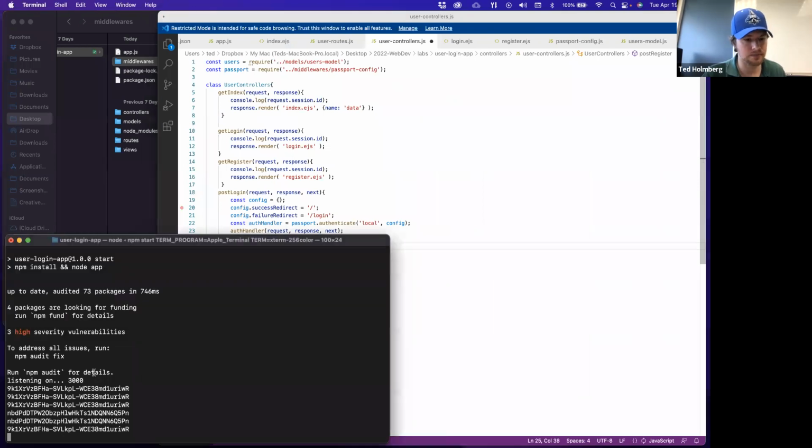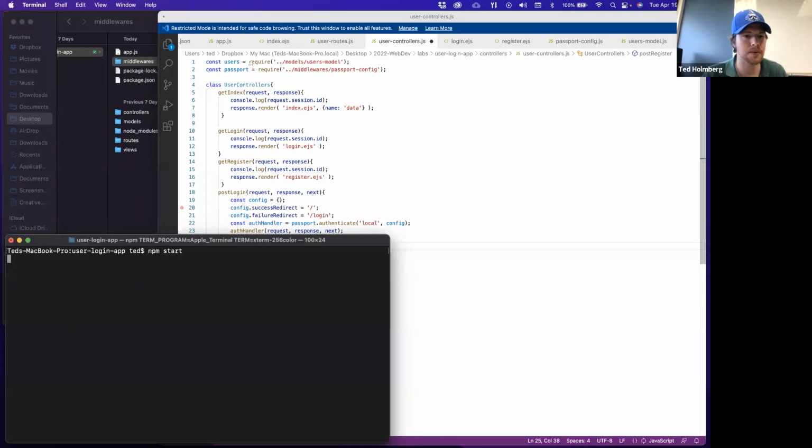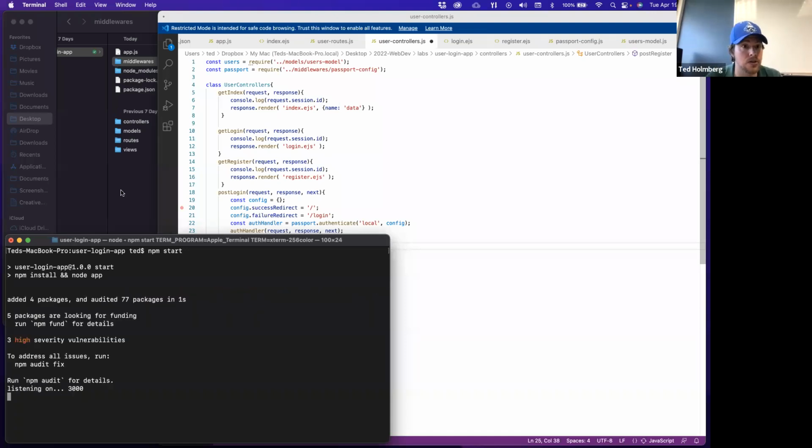So let's try that out. Let's kill the server. Let's clear here. Let's do npm start. And there's the new modules we need, right?